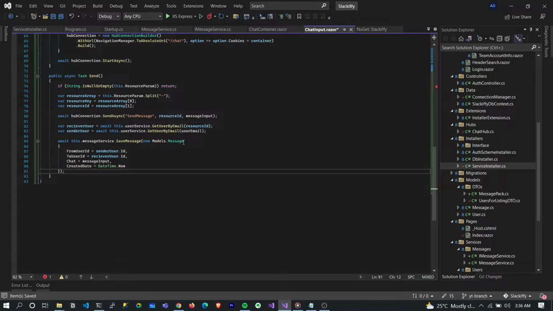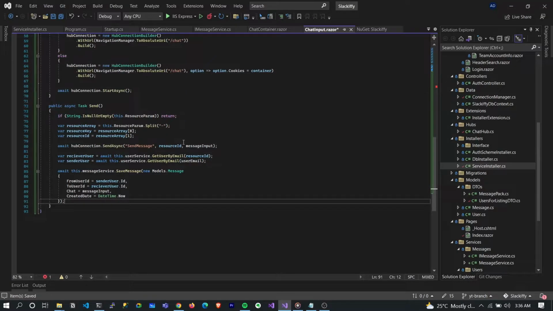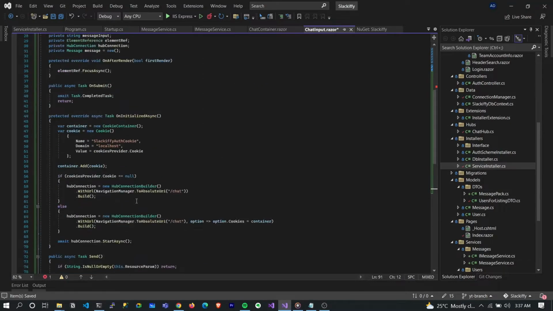Okay, so that's that about our send method. Basically it takes our resource. Our resource is basically the user's URL string, all of the information we appended on the query string. It splits it to get the user's ID and the email. We send a message to our chat hub over here, and we prepare to save the message in our database so we can retrieve it.